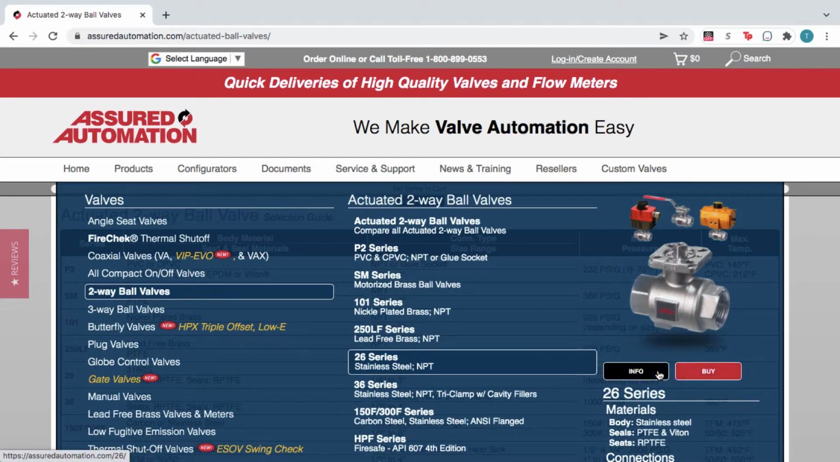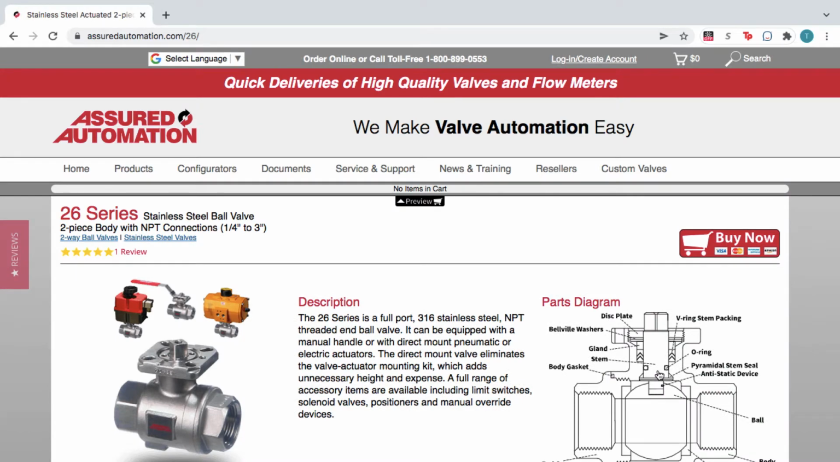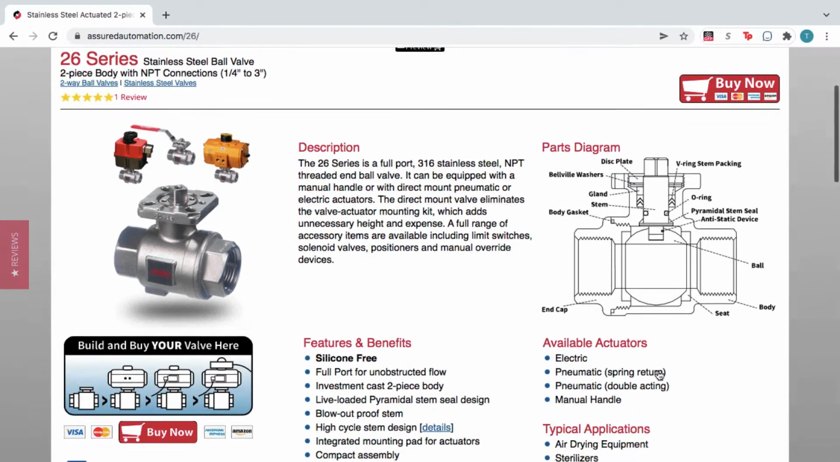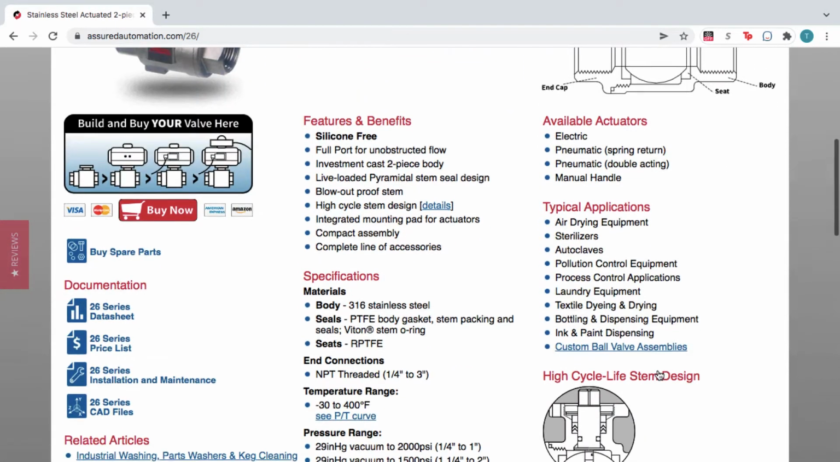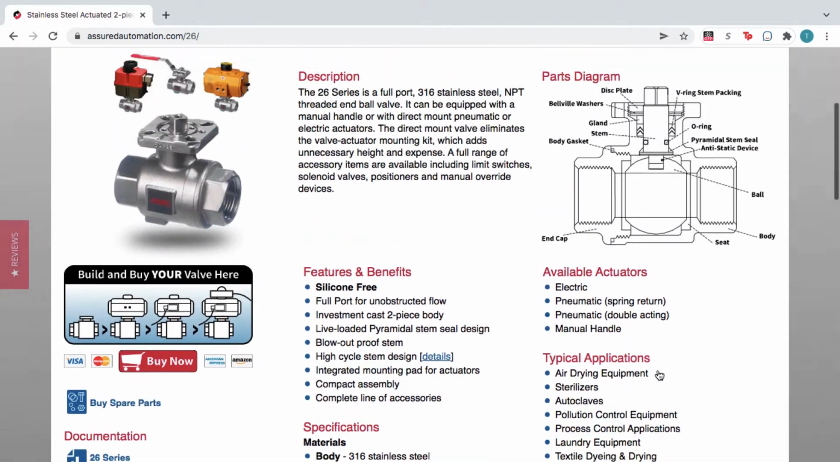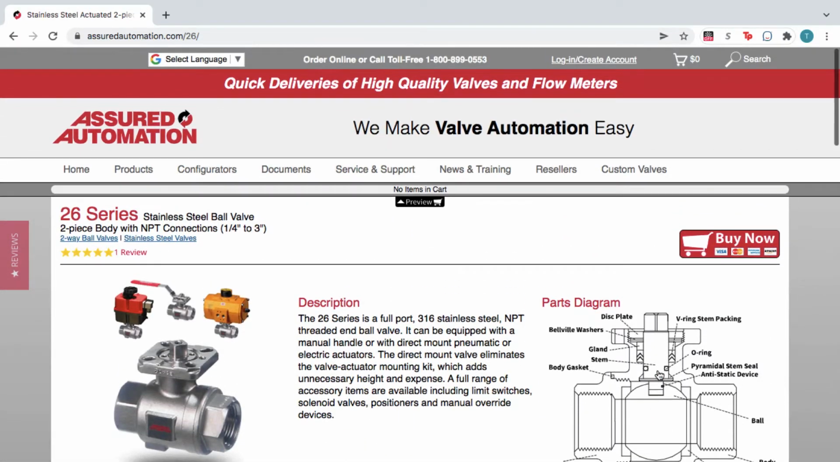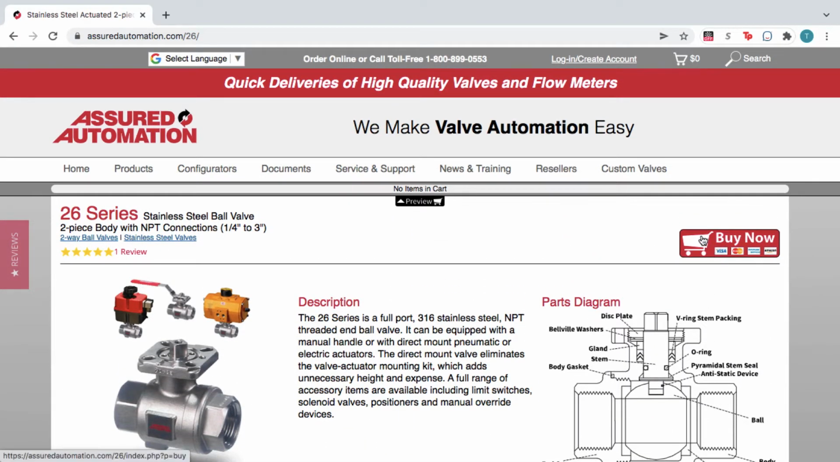On the Info page, you can read more about the specific series, including specs, applications, features, and benefits. When you are certain that you have found the proper series, go to the Buy page.